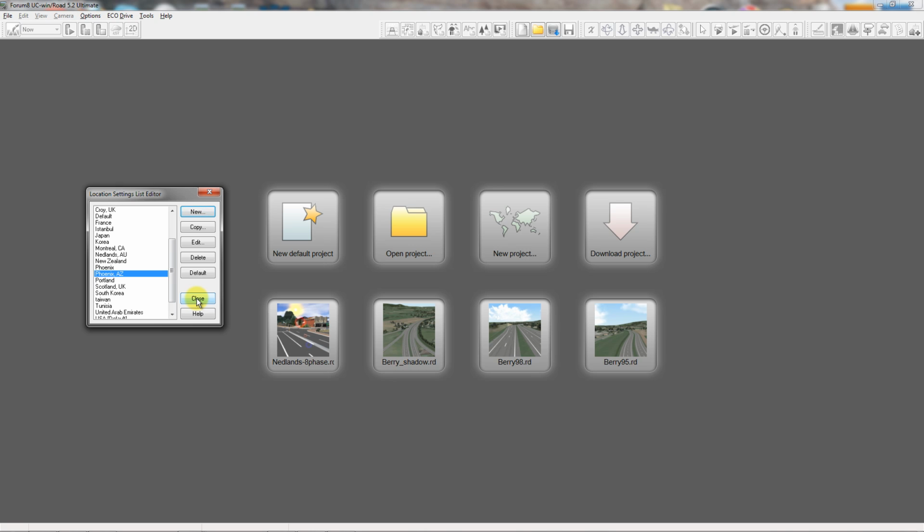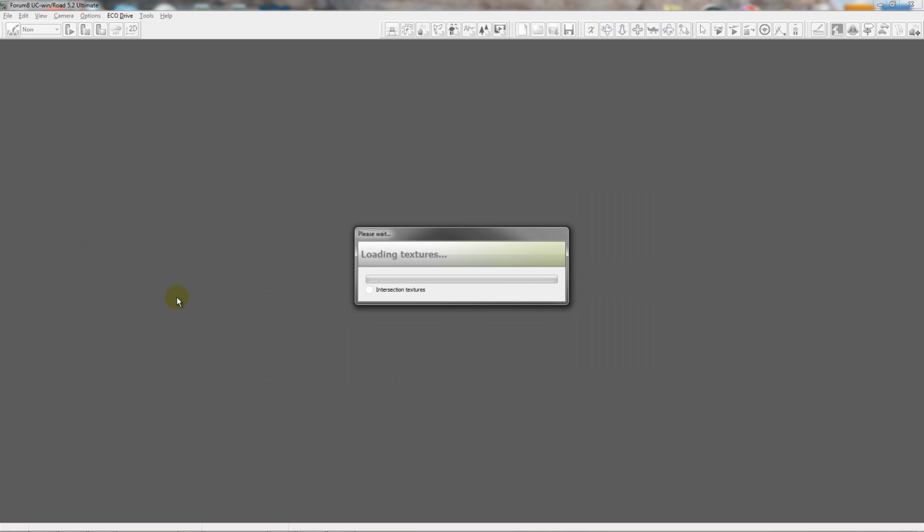So now if I close this, actually don't close it yet, I'm going to click default. Clicking the default button will make Phoenix AZ my default location settings. So now if I close this and I go to new default project, as this project loads, it will take a second. It's setting the location settings that we just created. And you can already see in the top right corner, it says Phoenix AZ. So Phoenix is already my default location settings.